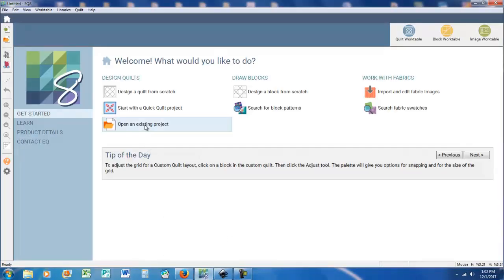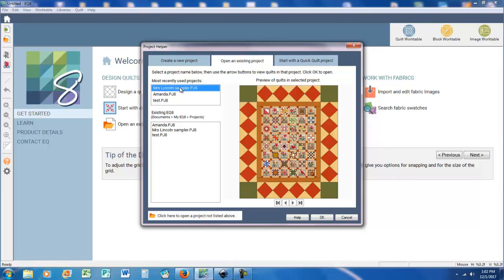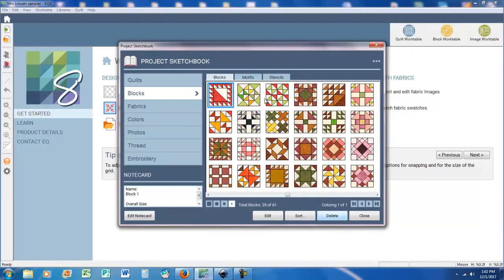We're going to open an existing project. The one that we're going to print the template from is in a Mrs. Lincoln sampler. It shows you my picture. I select OK. It brings up my block one. This is what we're going to be saving as a PDF file to bring into Inkscape, so that it becomes a cut file without tracing it.